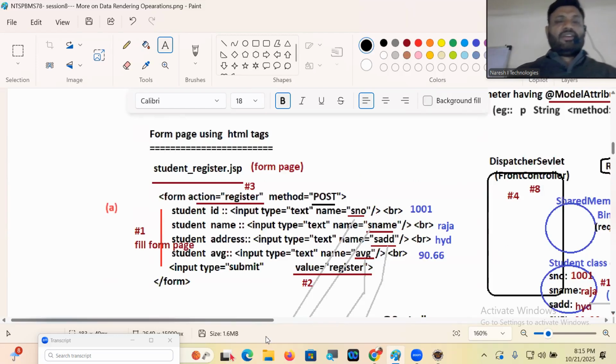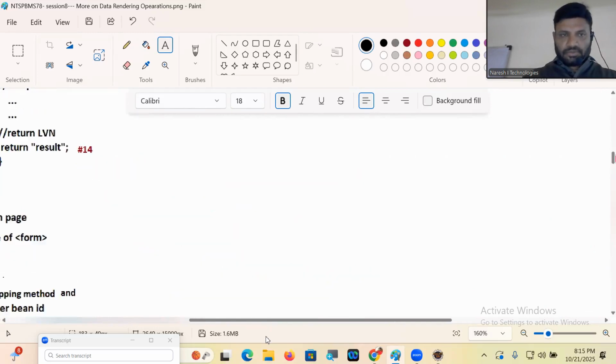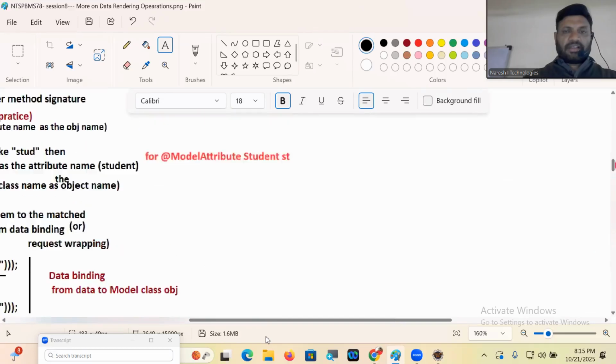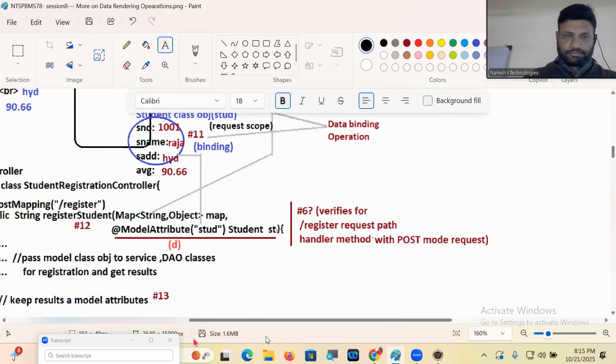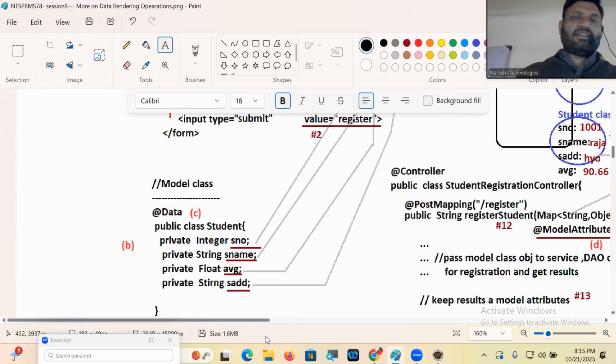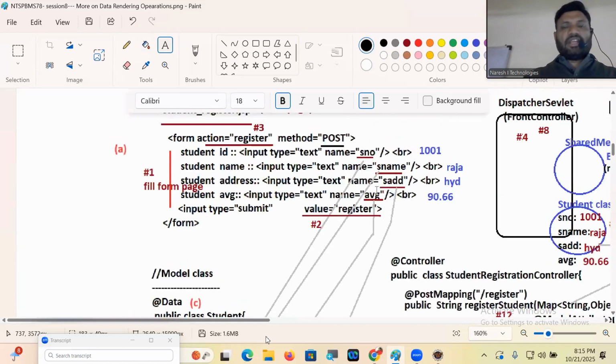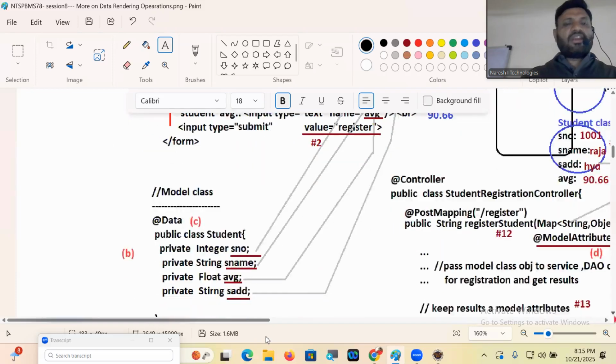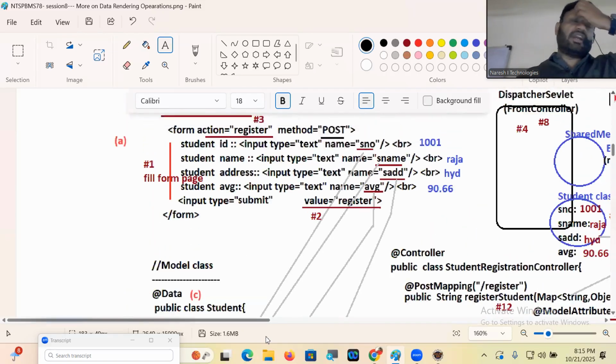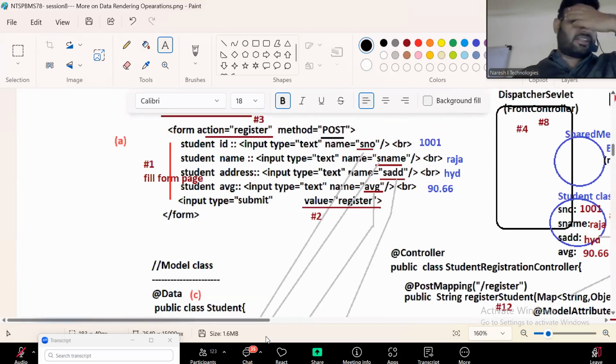See, first I designed the form page. How many are there? 1, 2, 3, 4. 4 are there. Look at the Java bean class. Same 4 properties are there. What are the names of the form components? SNO, SNAME, SADD, average. Here, what are the names? SNO, SNAME, average, SADD. Matching or not matching, guys? Okay, that's good. Great. Fantastic, guys.